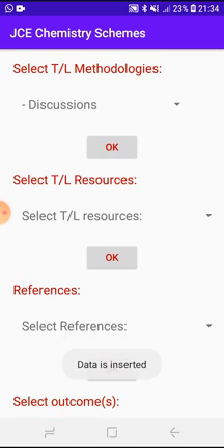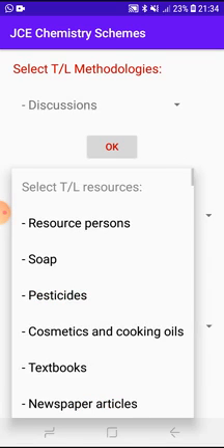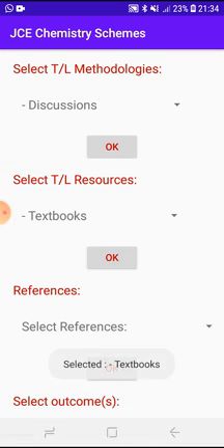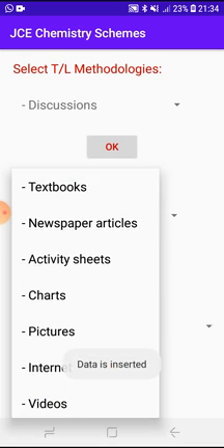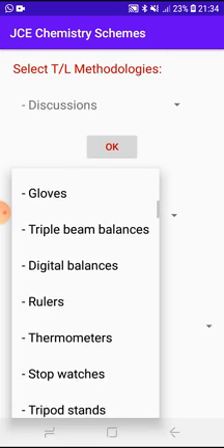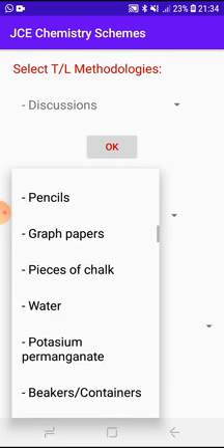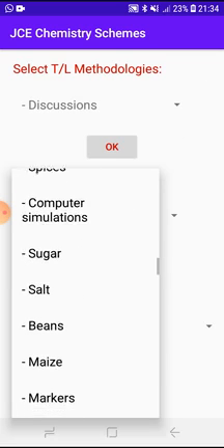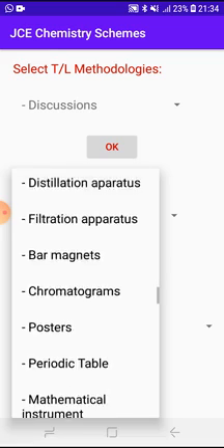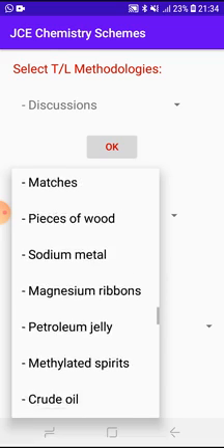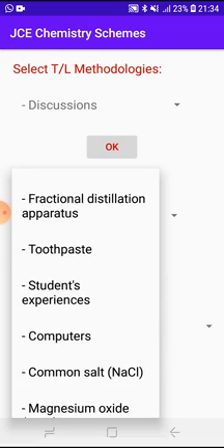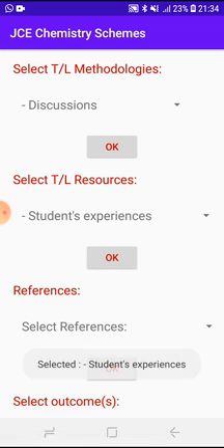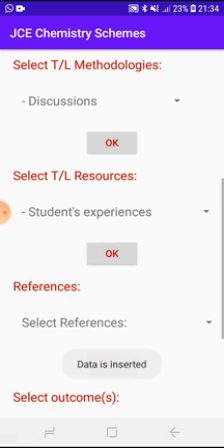What are the resources? Well, there are a number of resources. One of them, textbooks. So I enter that one into the database. And not only textbooks, I can also talk about, let me find other resources as I scroll down there. Textbooks, students' experiences, yes, I can use that as well, and then I enter that into the database.